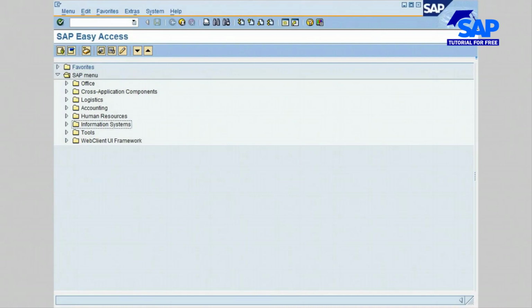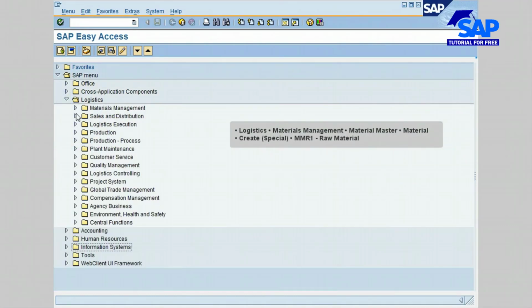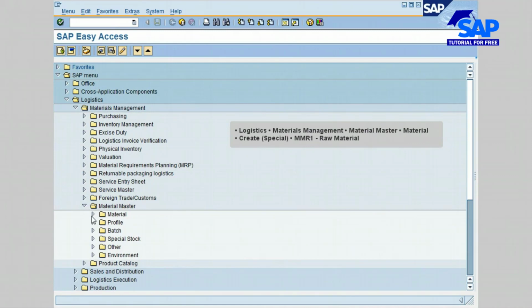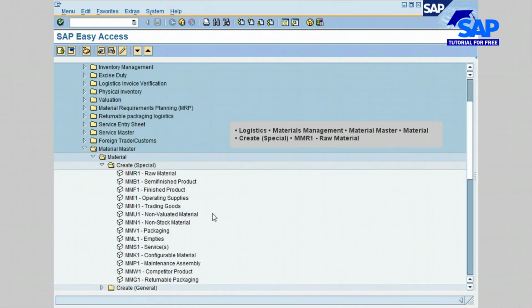Hello, in this lesson you will learn how to create the raw material master record. So let's begin by navigating the SAP menu. Let's go to logistics, go to material management, go to material master, click on material and then click on create special. Special here means it is the way to create the material master record with an already defined material type.